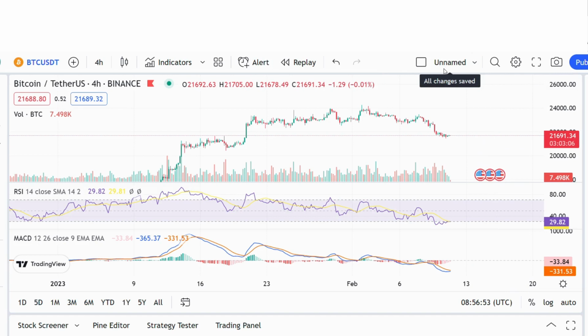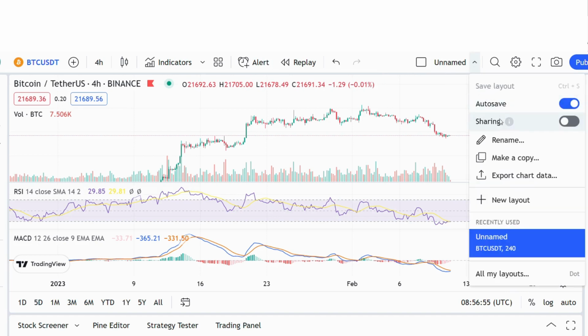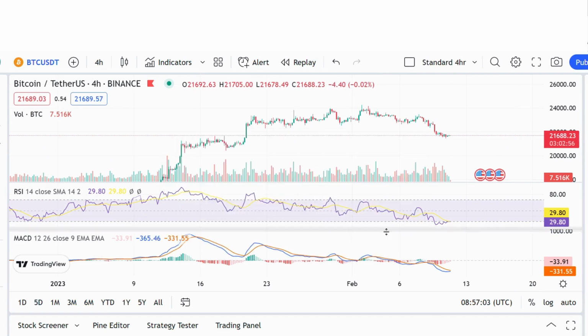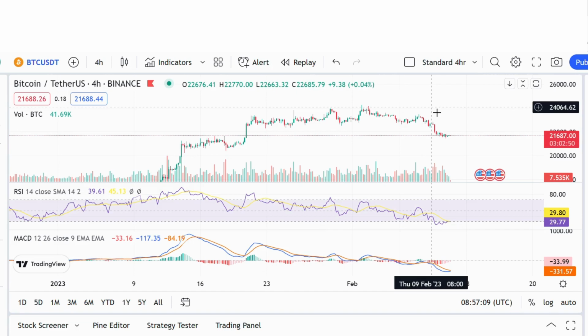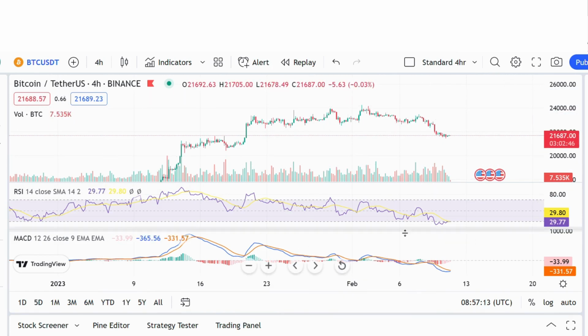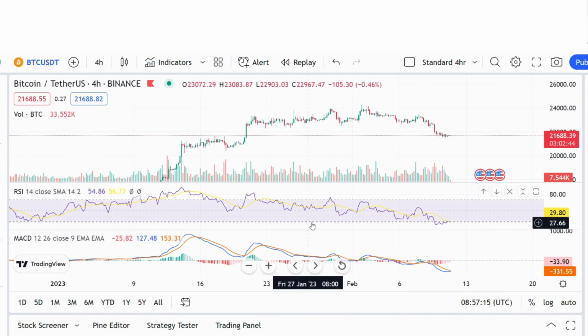Now, to make sure your chart layout is saved, I recommend you save the layout. It's now saved as unnamed. You can rename that one, call it standard 4 hours, and hit save. You see here that it saved. That means if you shut down a computer or log in from a different computer, you don't have to start from scratch. Everything you put in here is pretty much saved and recorded.